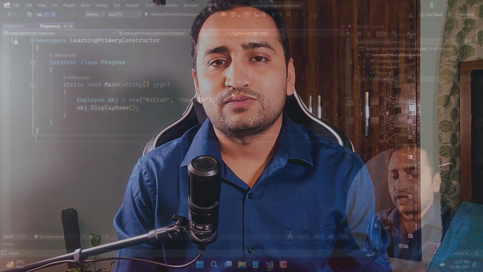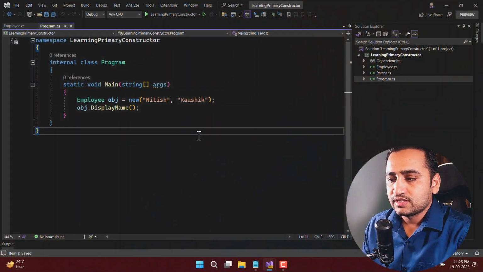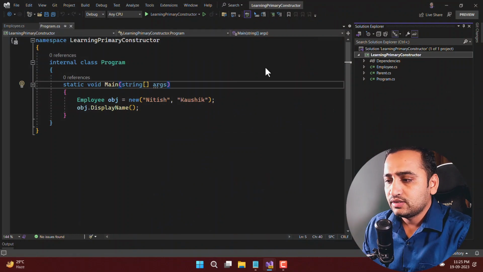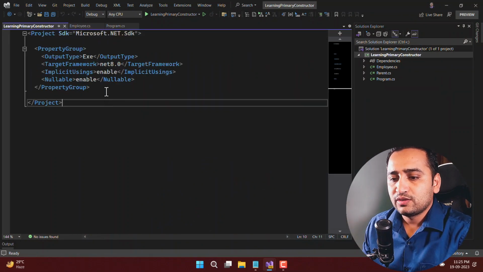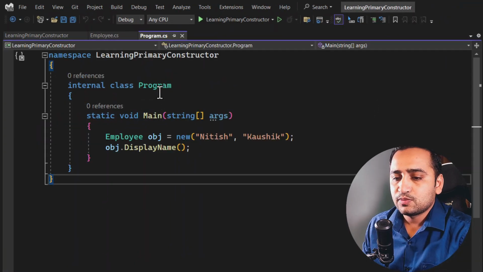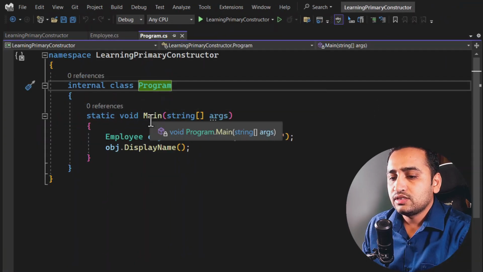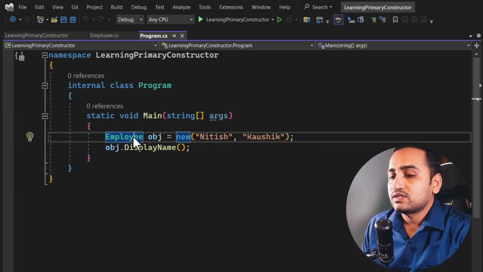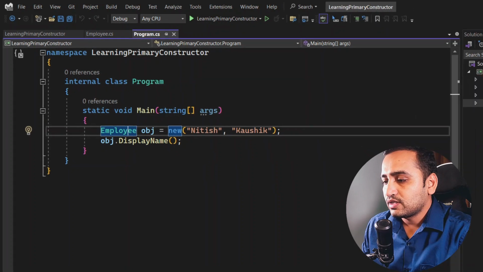So let's understand everything by using a practical scenario. Here I have created a very basic console application, and I have created this application by using .NET 8. If I open my csproj file, over here you can notice I'm using .NET 8.0. In this application, I have this Program class, and in this Program class, this is the Main method. Over here, I have created the object of this Employee class. Let's have a look at what this Employee class is.